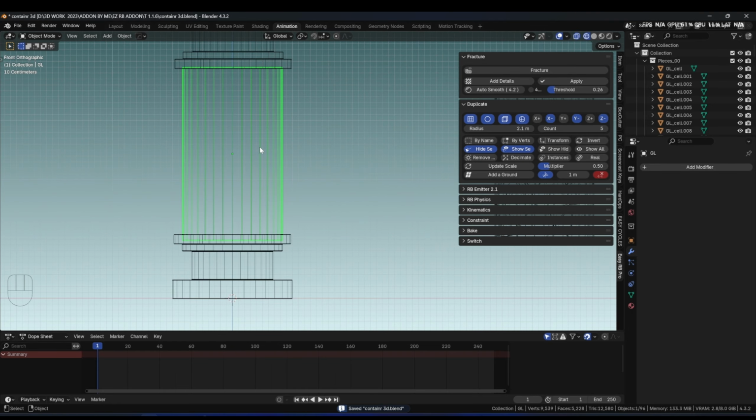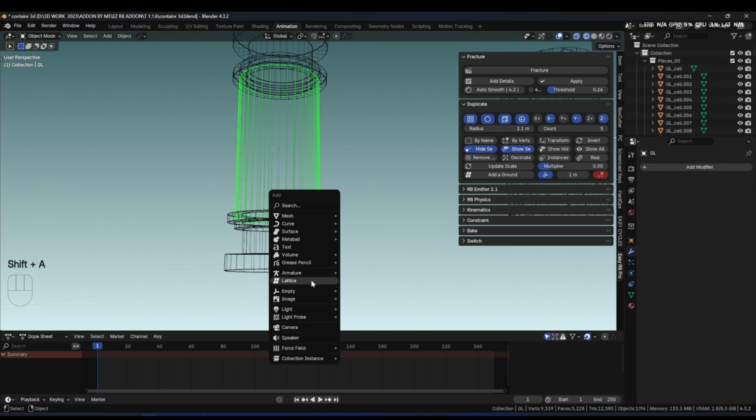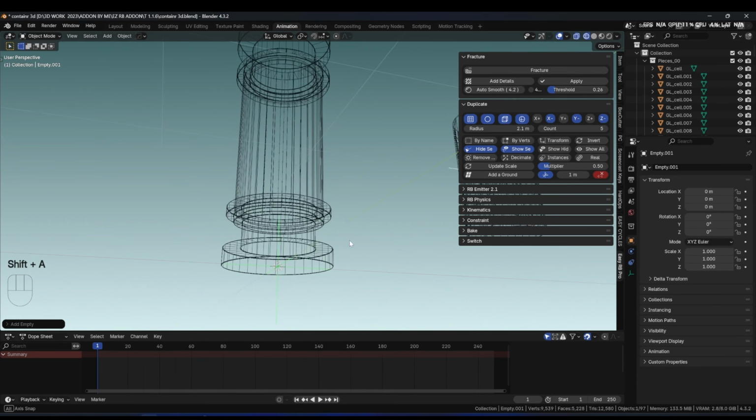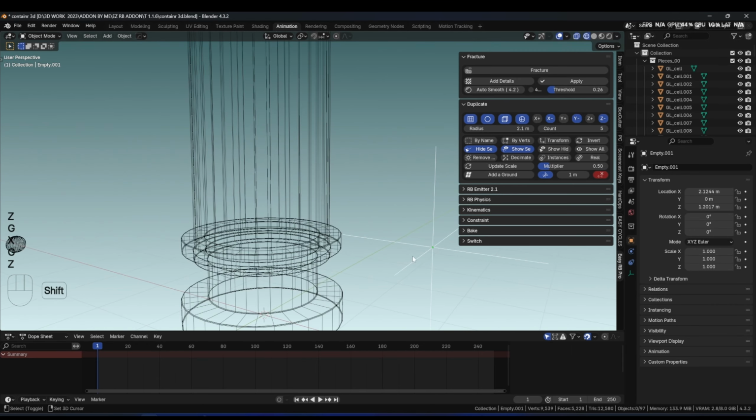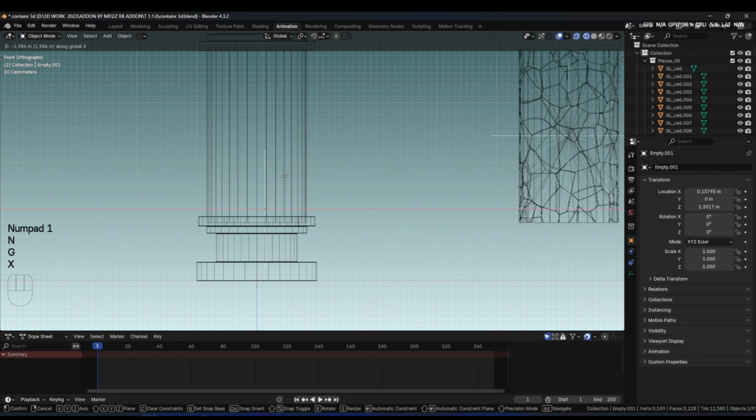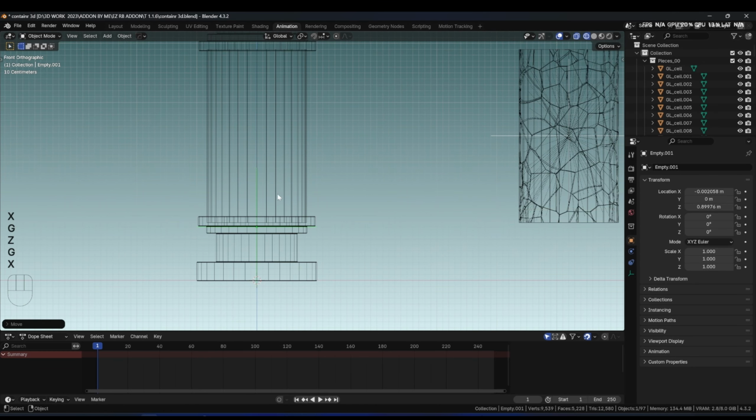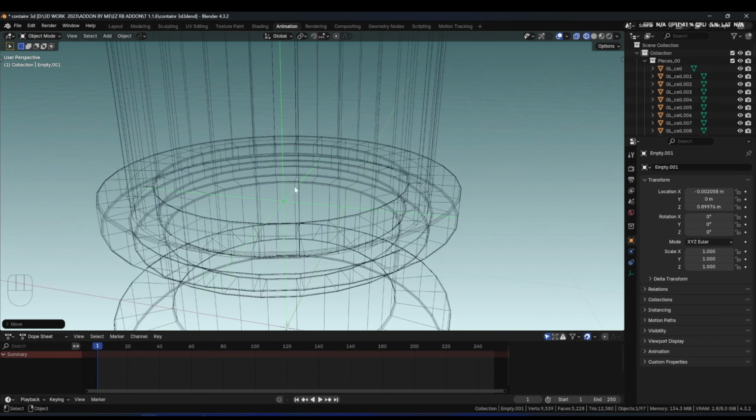Now we're going to add an empty that we're going to emit from. Okay, this is our empty. You can see it. Let's move it right here, down in this position. Okay, you can see it, I think.